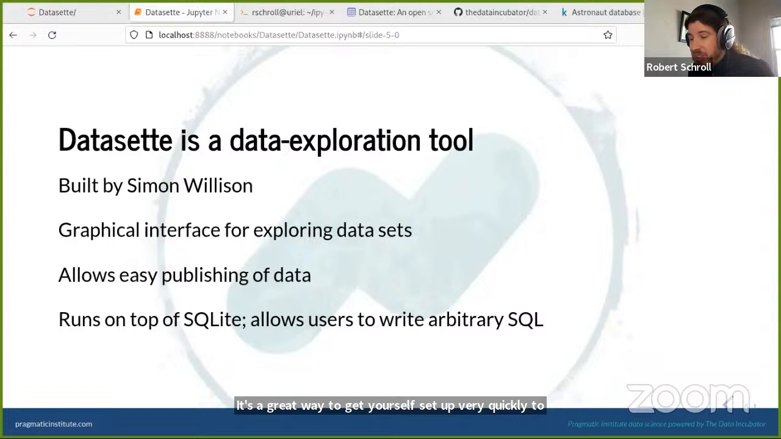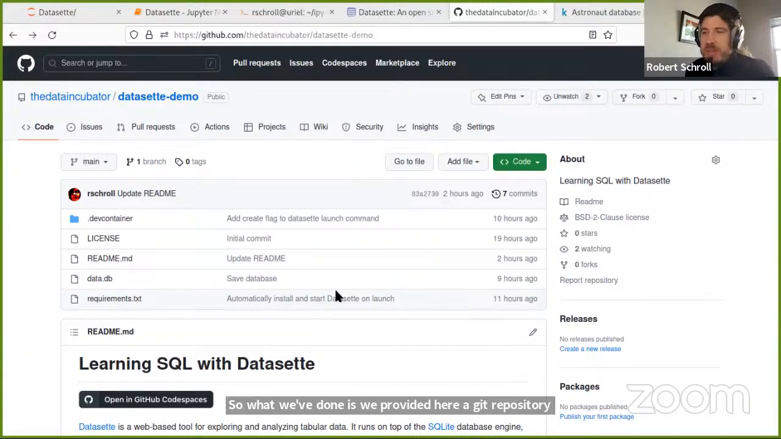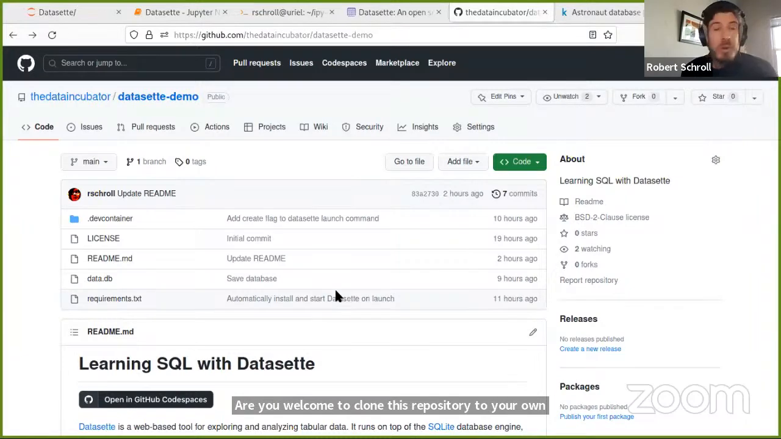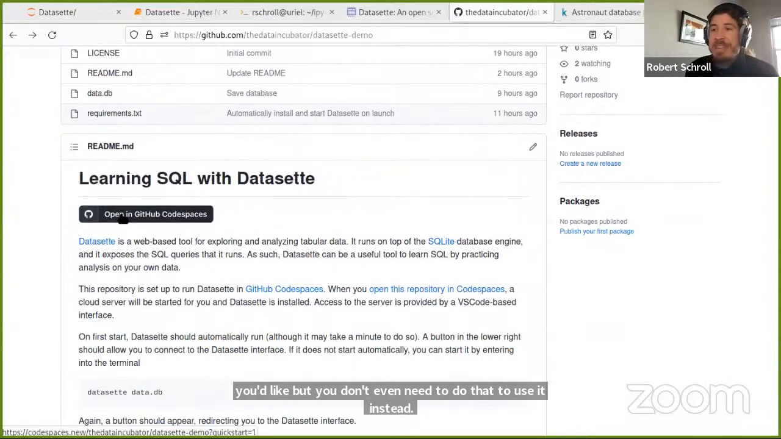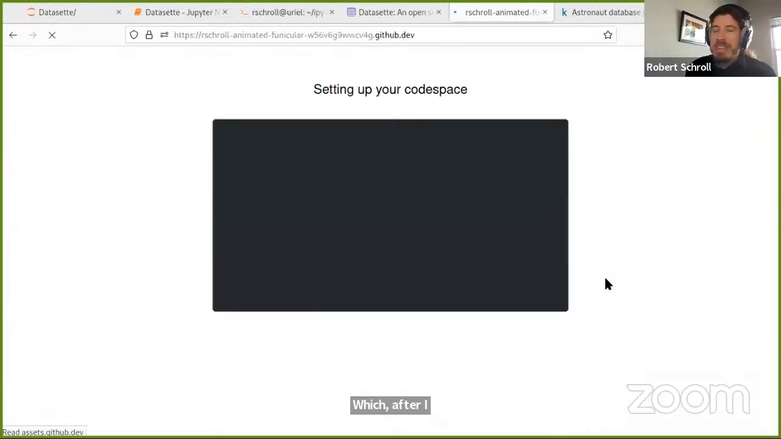Now, Datasette is relatively easy to set up and use, but it still takes a little bit of fiddliness. So what we've done is we've provided here a Git repository, and the link to this should be sent out in the chat. Yep, thank you very much there, where you can all just play around with this yourselves. You're welcome to clone this repository to your own Git repo if you like, but you don't even need to do that to use it. Instead, all you need to do is hit this Open in GitHub Codespaces button, which, after I say yes, it's okay, is going to create something called a GitHub Codespace.